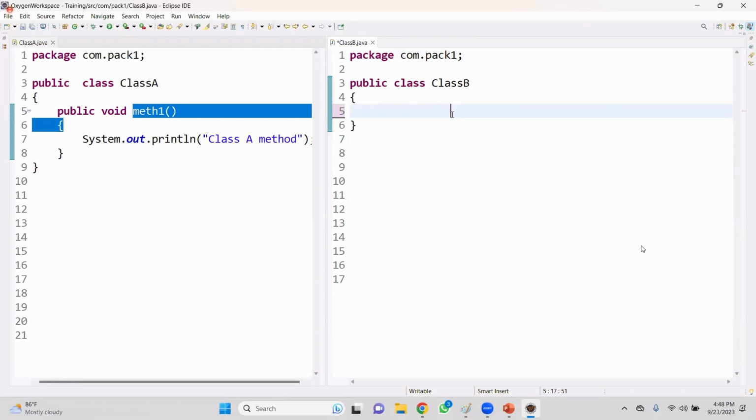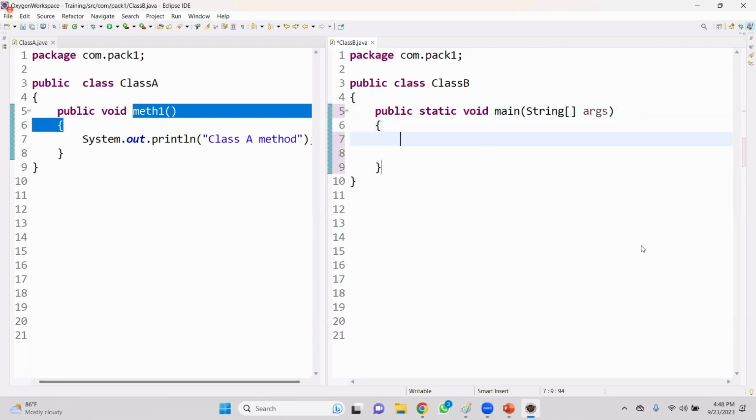Main method. Come on, guys. Main method. You already know that. Without writing the main method, we cannot compile or run. Exactly. So first, let me write the main method.